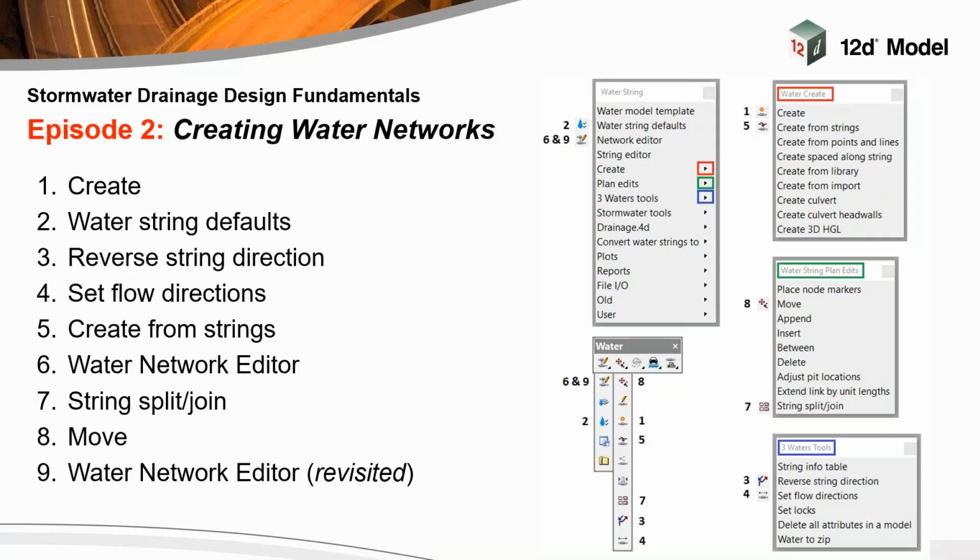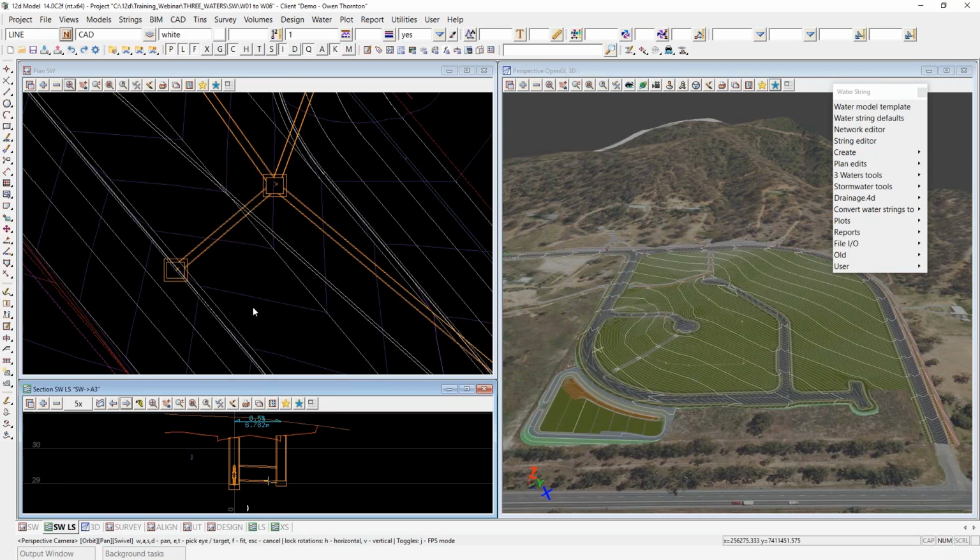I'll just momentarily go back to the PowerPoint and show that what I've just shown there is option 1, and along the way we looked at the water string defaults as well, option 2, there and there in the menu, okay? But we're now going to look at options 3 and 4, which are those 2 options. They're available under the 3 Waters Tools menu, and between the 2 of these options, we will be able to sort out any possible problem we may have in our water network in terms of the string direction and the flow direction, okay?